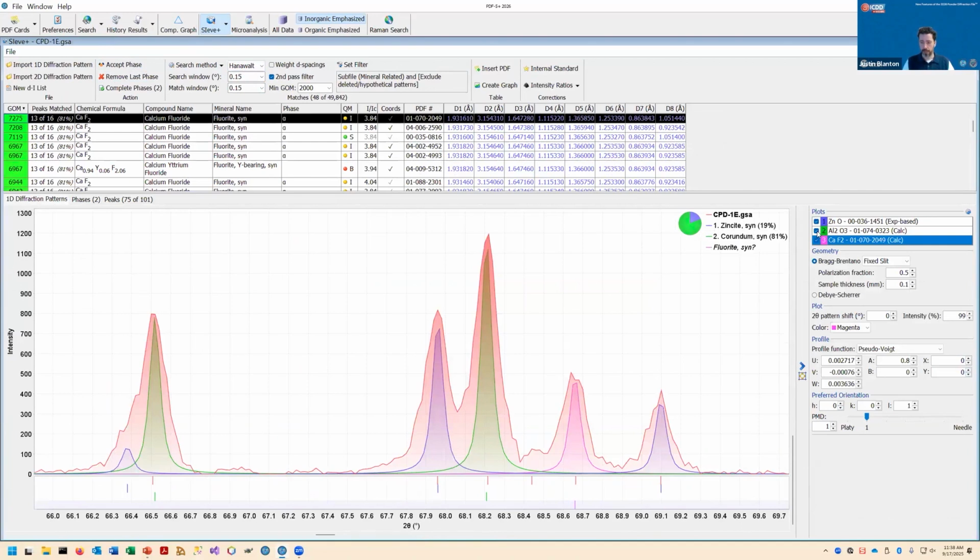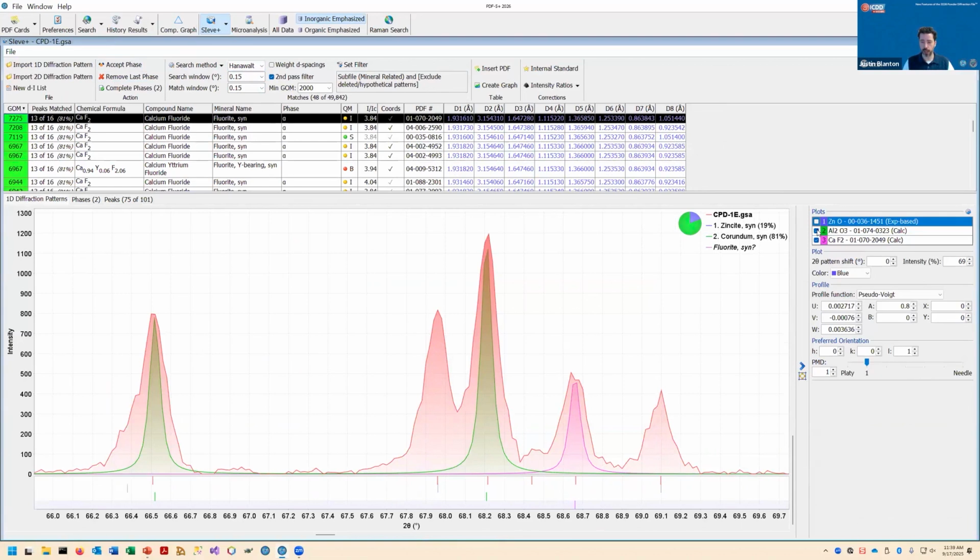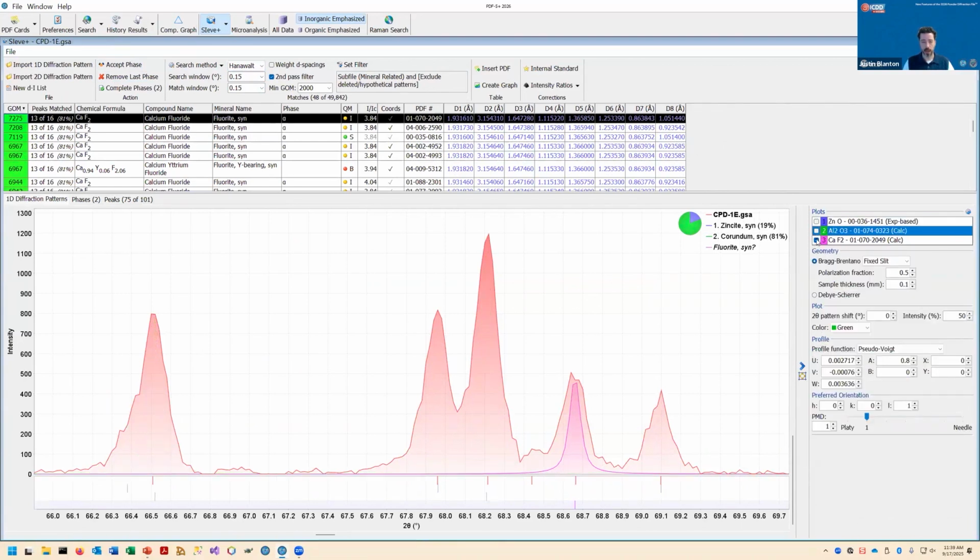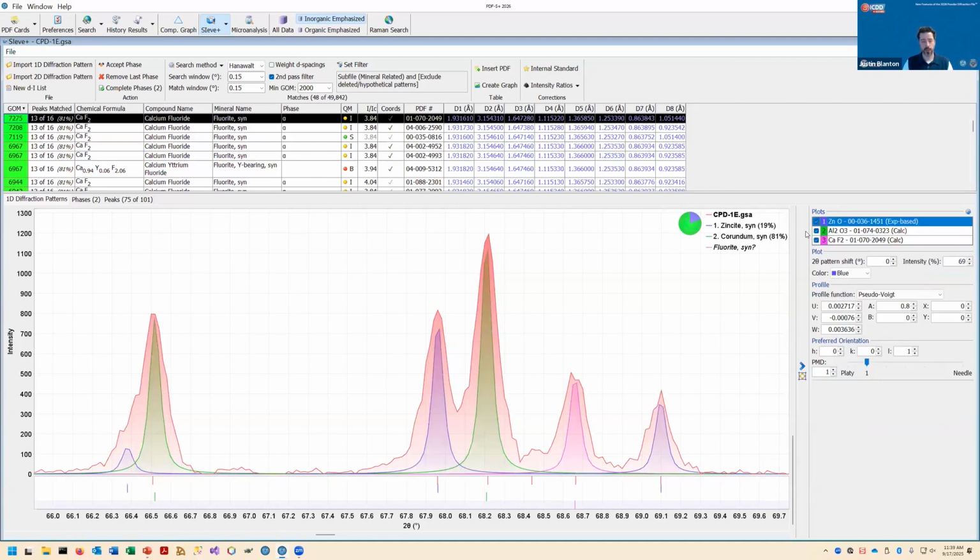On the plots list on the right-hand side, we can now easily uncheck and hide my phase plots. This is particularly useful if you have multiple phases, maybe 5, 10, or even more phases, and you want to change the profile function.